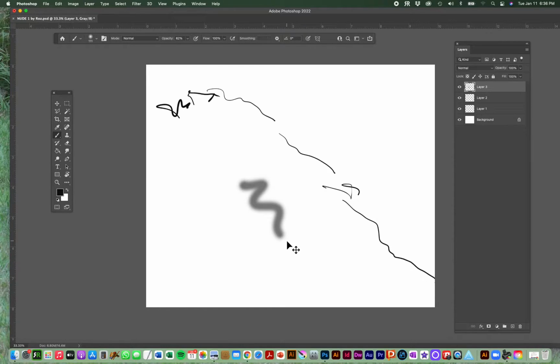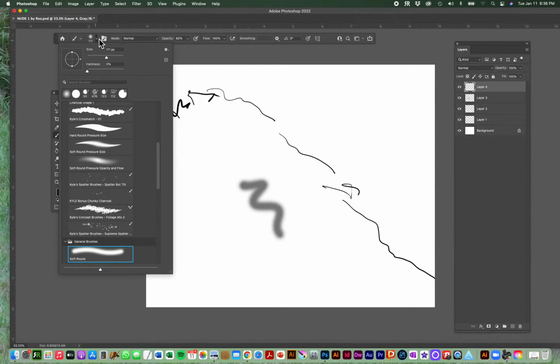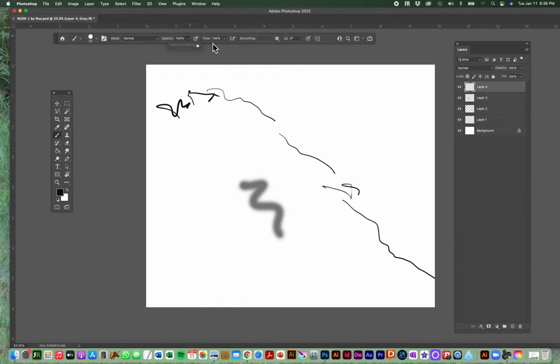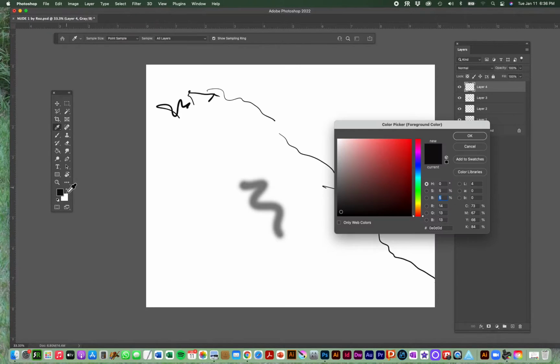Okay, so that's my next layer. Then I'm making another layer. I'm up to 4 layers. But you're kind of getting the process of what I'm going through here. And I'm going to go back to a very sharp brush again and make it much smaller. And I'm going to make my opacity 100% again. But I'm going to make the brush itself maybe just kind of a gray.